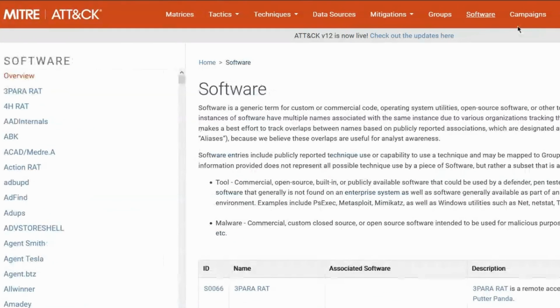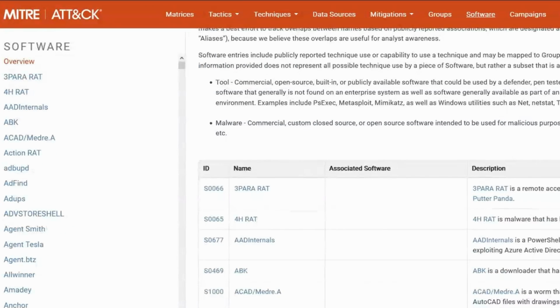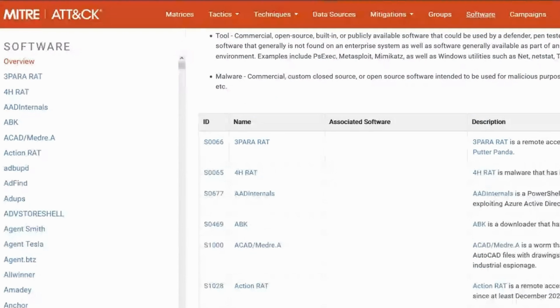Software is really, really cool. Software essentially, as it says here, is a generic term for custom or commercial code, operating system utilities, open source software, and other tools used to conduct behavior modeled in the ATT&CK framework. Some instances of software have multiple names associated with the same instance due to various organizations tracking the same set of software by different names. This is a common problem that you'll typically see, but this essentially allows you to identify software that has been used by adversary groups, not really malicious software.